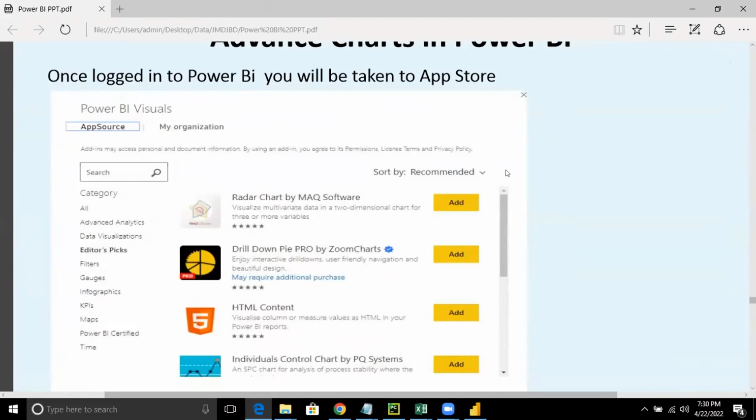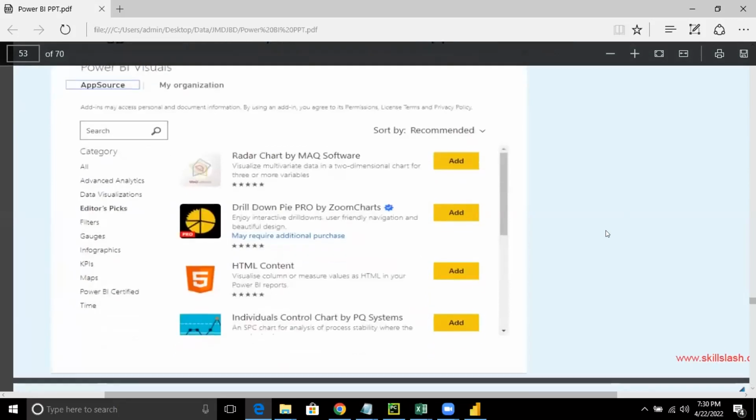Very good question, Madan. If you want to share your work, you need to sign in for that. If you want to generate reports and all, you need to sign in for that in Power BI.